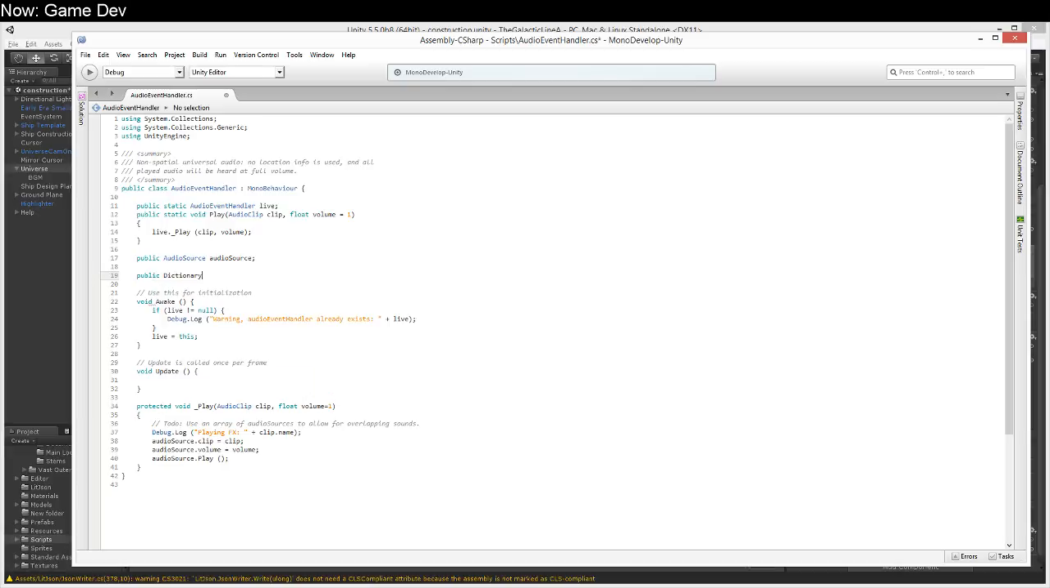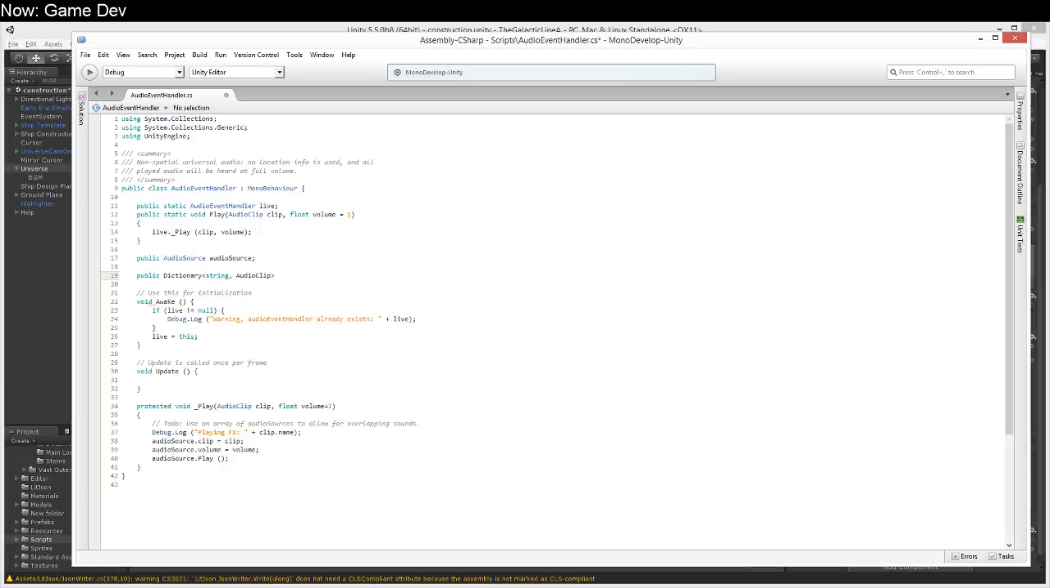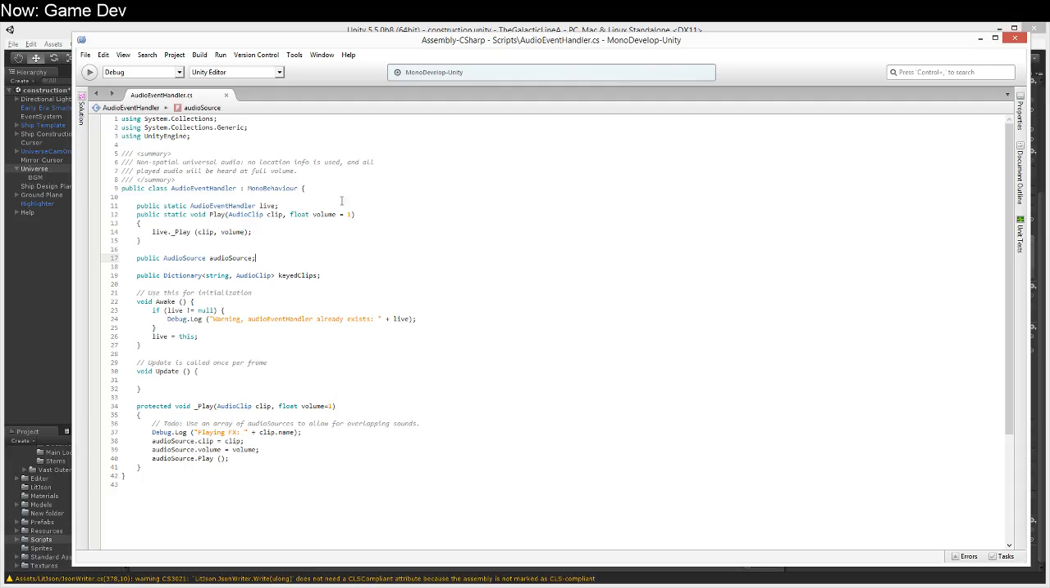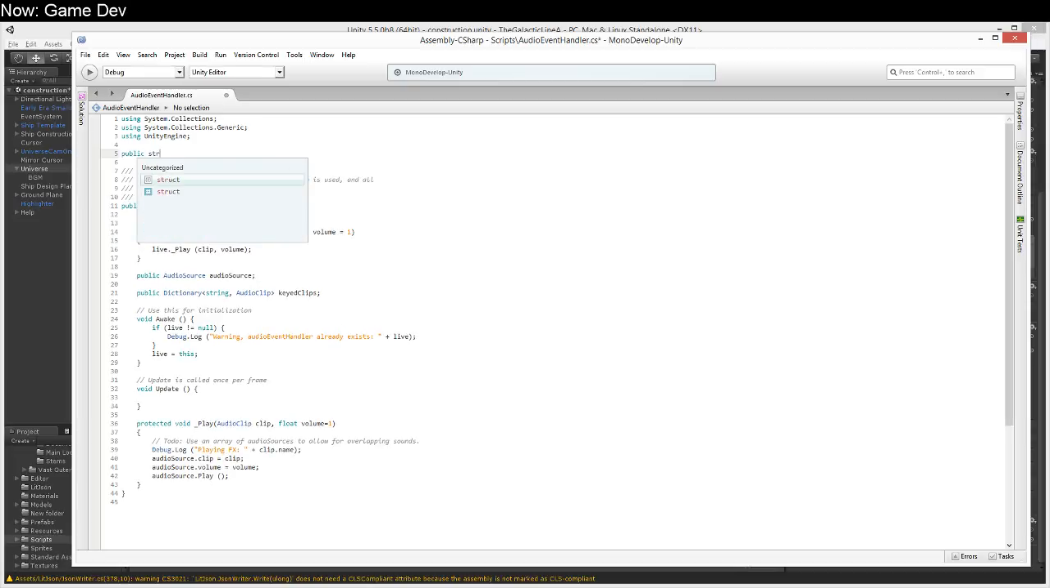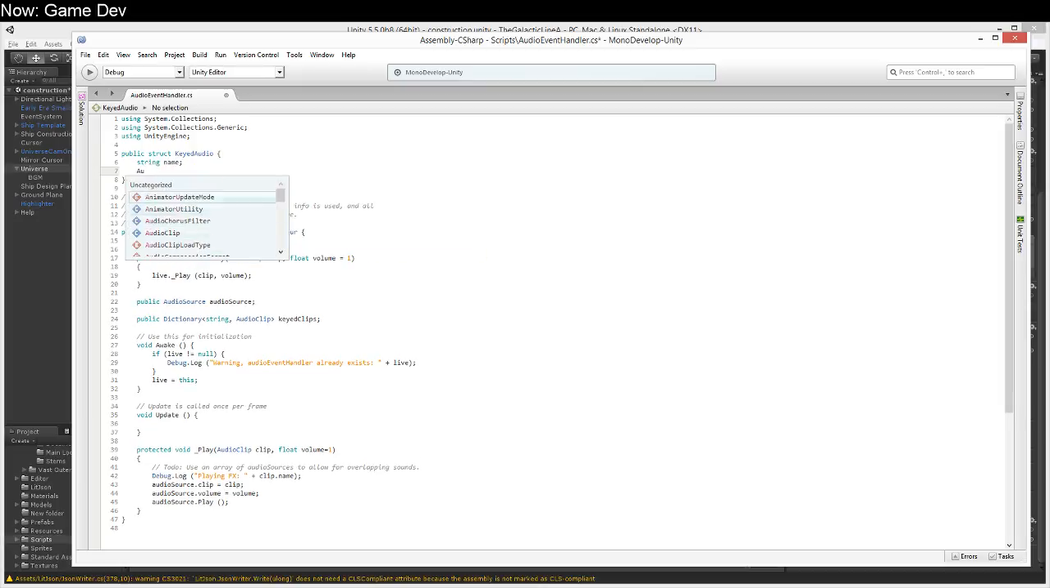Now, I don't think we can use dictionaries, but we'll give it a shot and see. It's not a huge deal if we can't use dictionaries, but I think that even in the beta, the dictionaries don't have any display. Okay, that's what I thought. So we're going to have to create a struct. Public string name, and public audio clip.